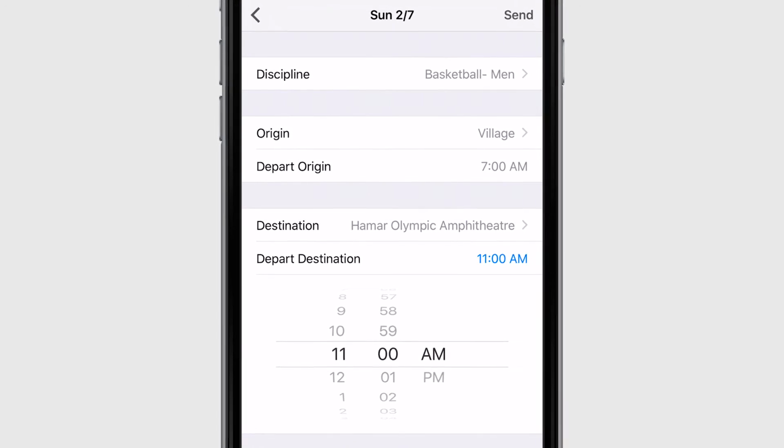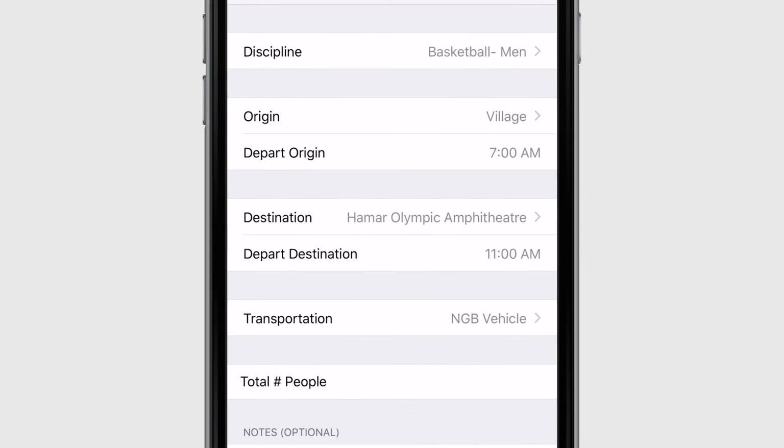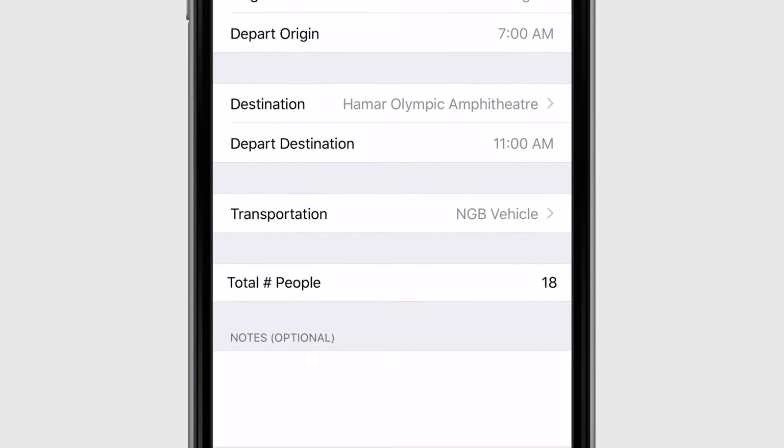Select a mode of transportation and enter the total number of people who will be traveling. Add any notes you think will be important. Tap Send when you're finished to share the team movement with the transportation manager.